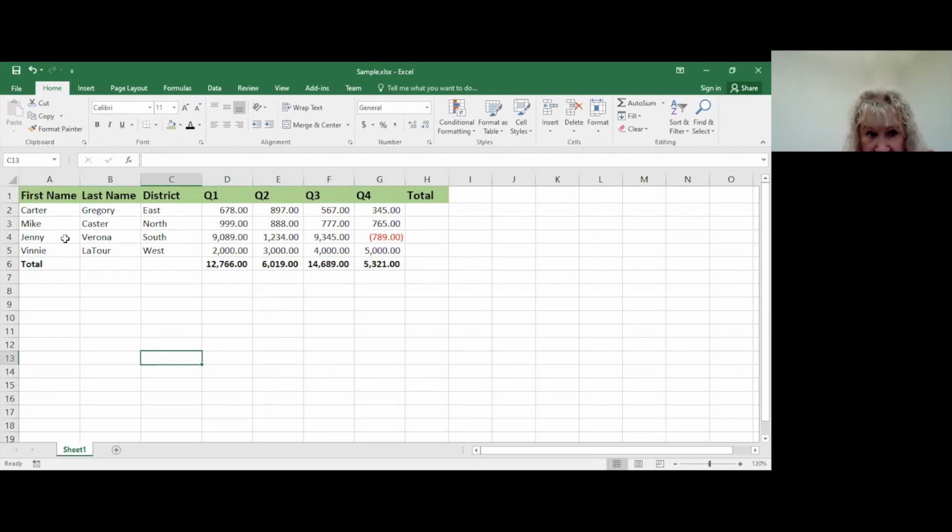Okay, now I also want to do a total going across for each person. So I'm going to go over here to total. I'm going to click that auto sum. And now it's taking D2 to G2. And that's what I want. So I'm going to hit enter. So now it's giving me that total.